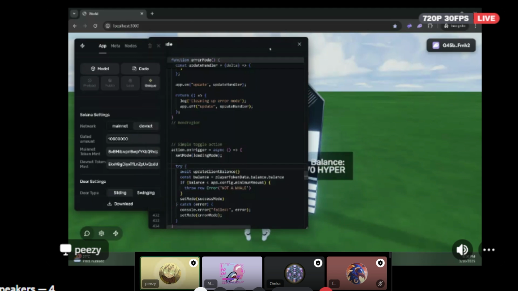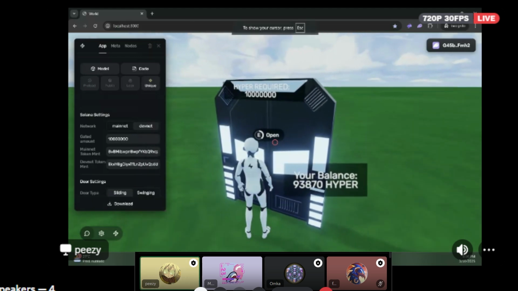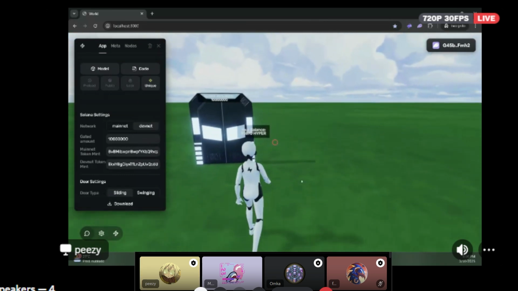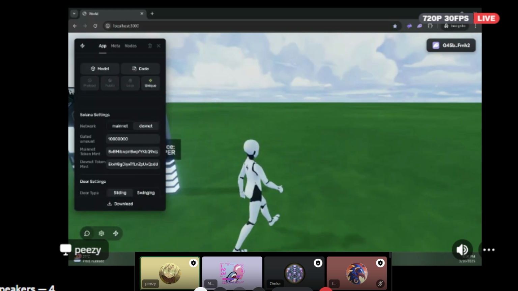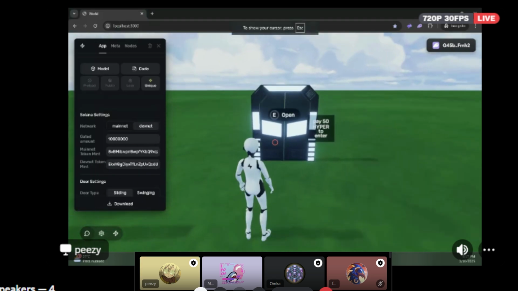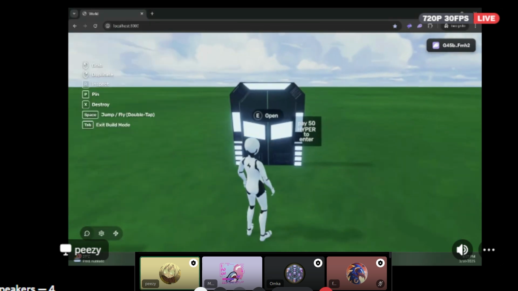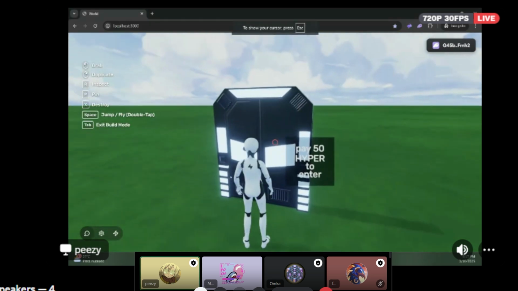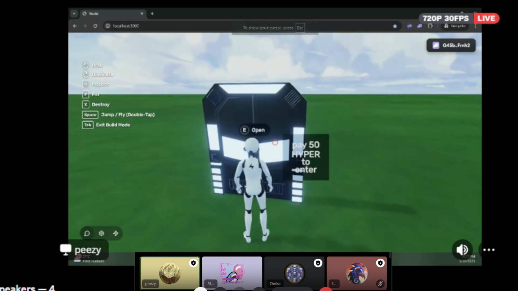So we save now. We have a bunch of hyper, and we try to open, and it tells me that I am poor, right? I can't open. So this proves this case, and also I won't show you the whole code for this other one, but you're gonna get the idea. It's a door that instead you have to pay to enter, and we can tell it to open. It should pop a transaction any day now.